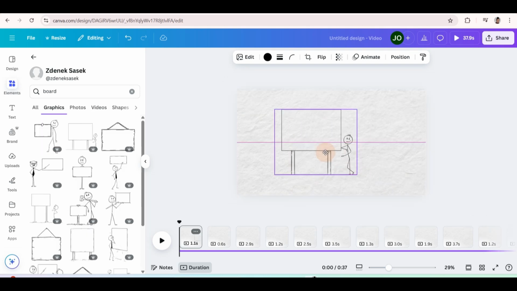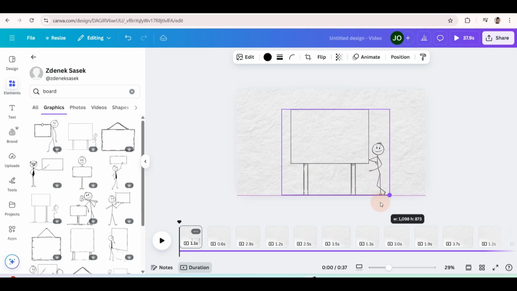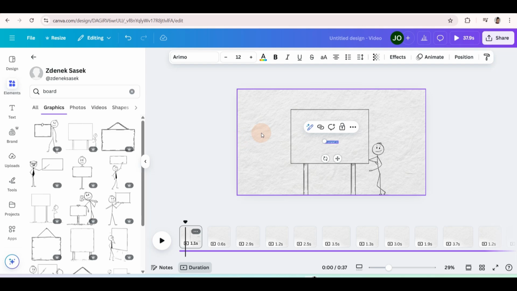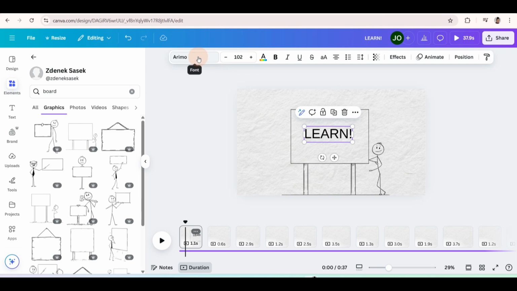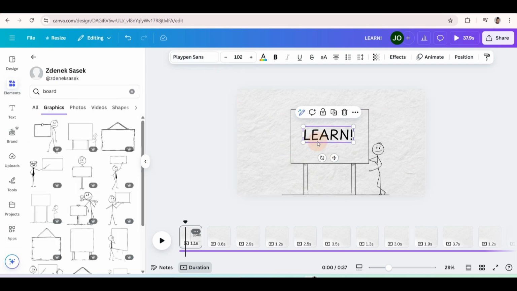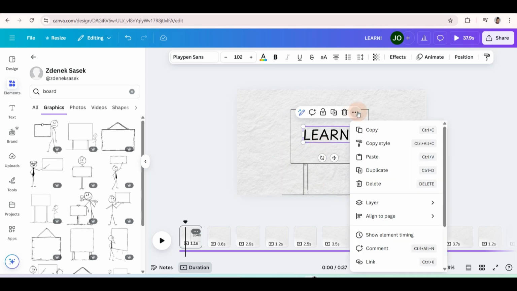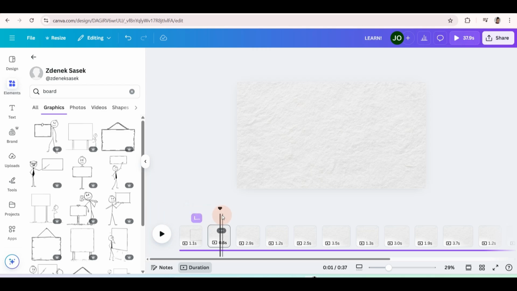So don't overthink it, just try different ones, and if you don't like it, you can always delete it and select another one. I'd also like to type learn here, so I'm going to go to type T and type learn. I think the text should be a little bit dramatic, so I'm going to search for something more fun. Yeah, I think this is good enough. So right click on it, and in the menu you can choose show element timing. I'd like to adjust this. So that's good. So that's it for that one.